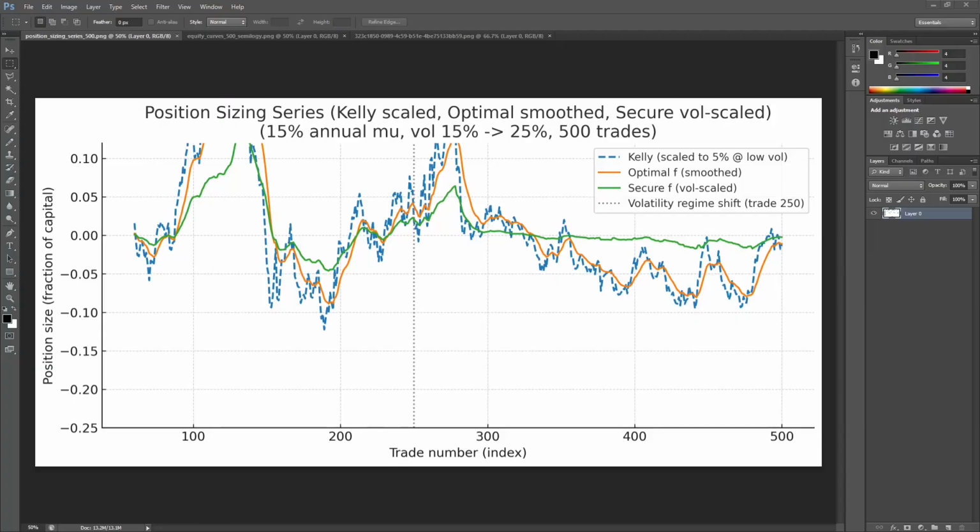So what is optimal F? And I'm also going to say this applies to Secure F, what I'm about to say. What both of them, optimal F and Secure F, do is they look at the individual trades in sequence. And they don't average them. They look at the actual returns, right? And that's the same for optimal F and Secure F. Now, put Secure F on a shelf for a second. Let's talk about optimal F.